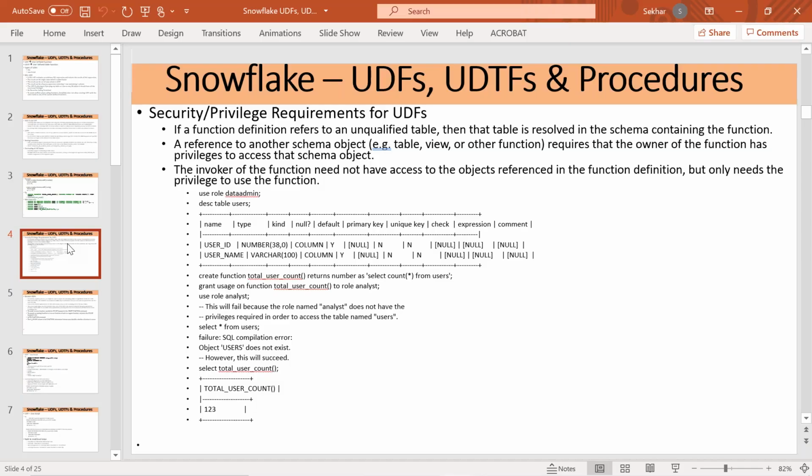Okay. So whenever you're trying to call the function, if this function is part of a different database, different schema, then you have to call it as if you are calling a table: different database dot schema dot the function name, and pass the parameters if there are any. The invoker of the function need not have access to the objects referenced in the function definition, but only needs the privilege to use the function.